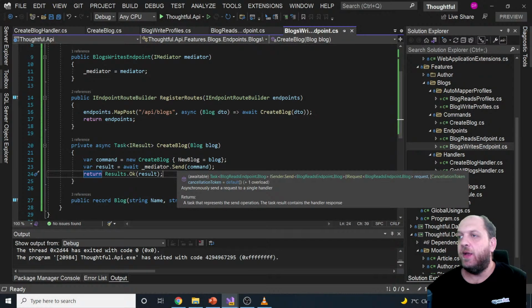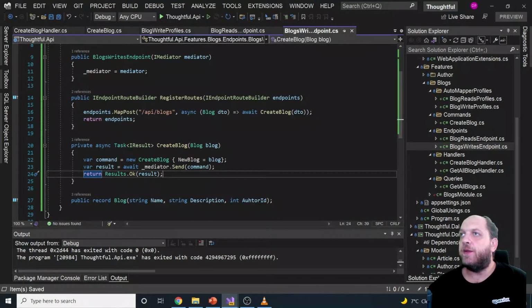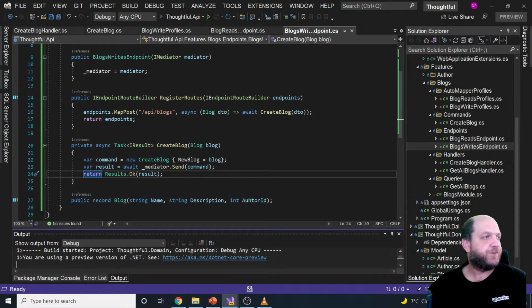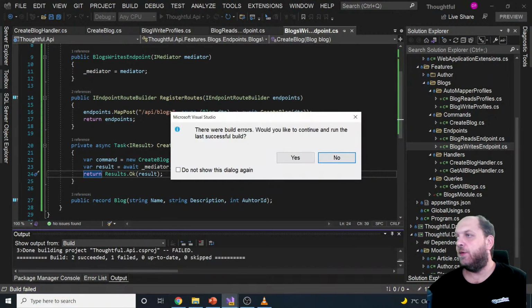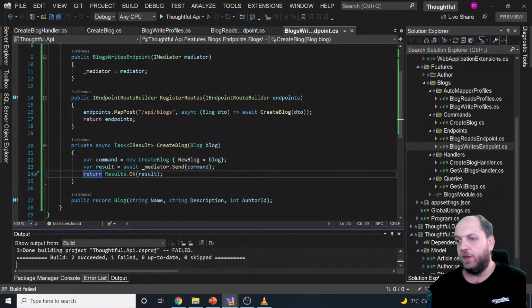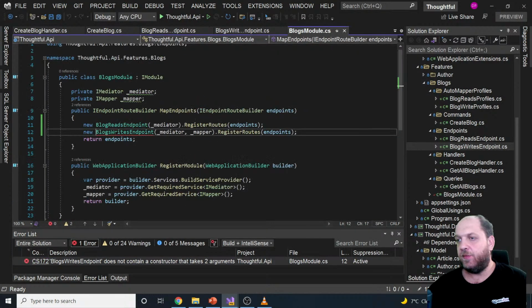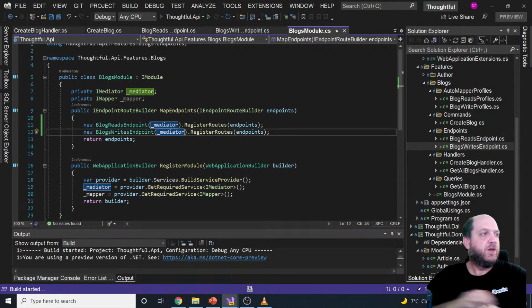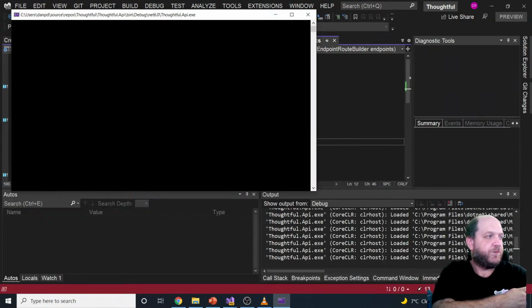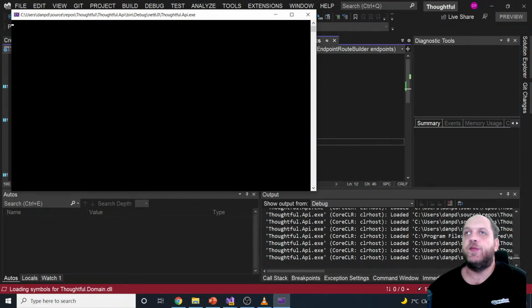Okay, so let's run the application and let's try it out. Let's see if creating a blog. Okay, no, we have an error somewhere. I bet I have. Okay, but yeah, because we have removed the mapper. We don't need the mapper anymore, of course. So yeah, let's run that.